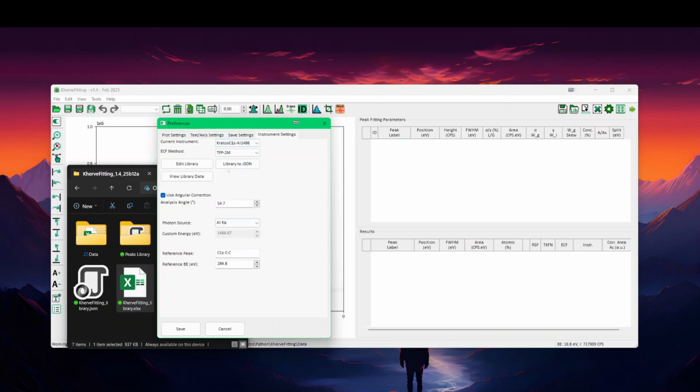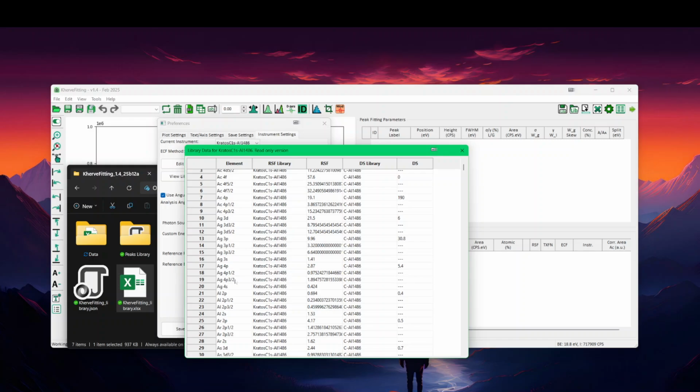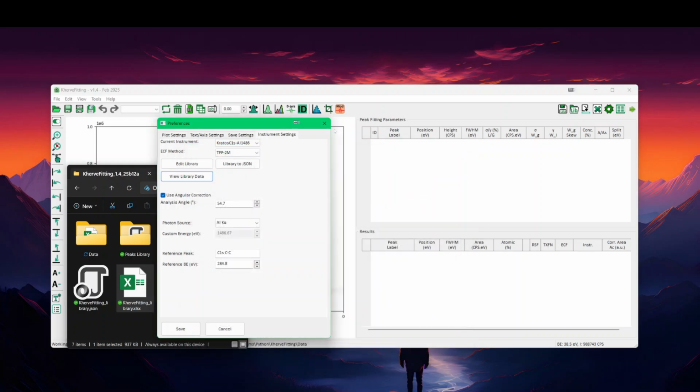And again, the same thing will happen where you can view the library and see this 18.7, sorry, for silver 3D, let me find that. Silver 3D 21.5, and then some other numbers for the 3/2 and the 5/2. Okay, and the doublet splitting is always taken from the AL1486. So once this has been set to your instruments, then we can start.